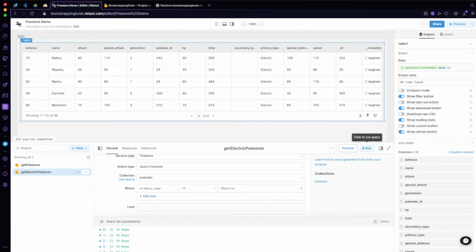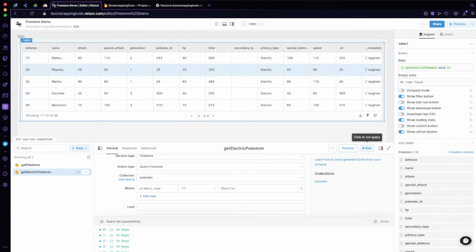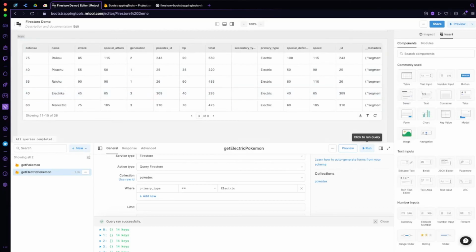We also see Pikachu over here. Very nice, 55 attack, HP 35, kind of squishy, but that's okay. We all love Pikachu. It's not Pikachu's fault. But anyhow, this is essentially what you're going to do in order to connect your Retool account over to Firebase.